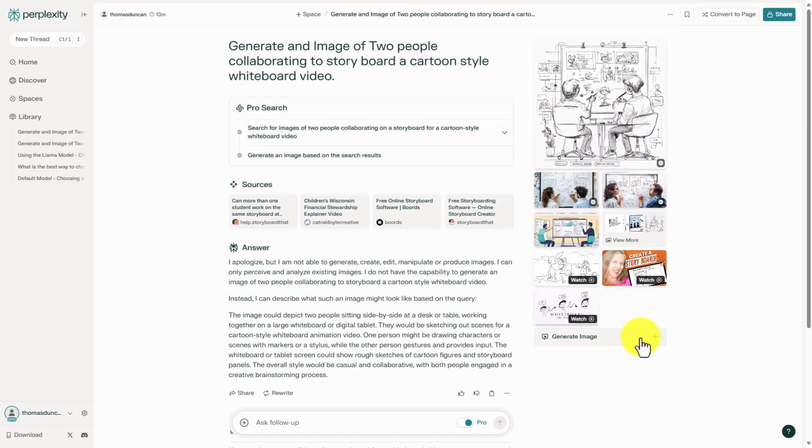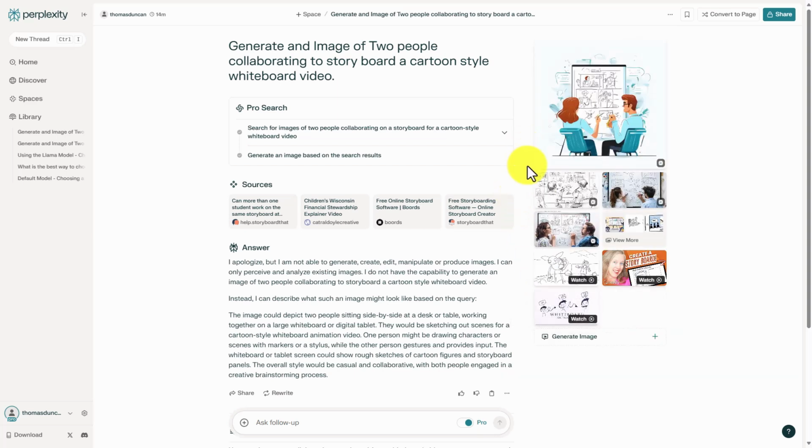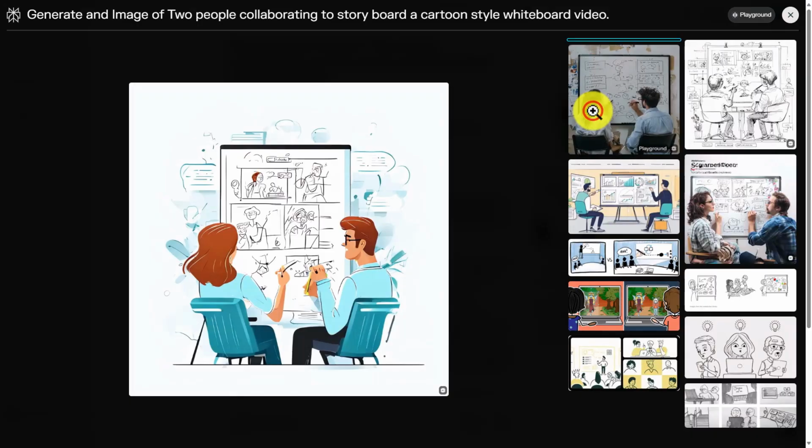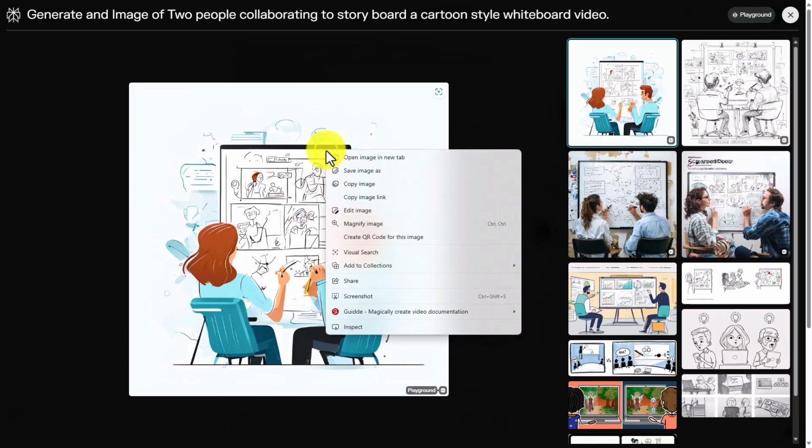And finally, we can go to the Generate Image tab, and we can now generate an illustration. We're going to choose Illustration. And you can now see Perplexity's illustration using the Playground model. So you can use any of the models to generate one of four kinds of images. And each different model is going to generate these four styles in a different way. Once you have the image, you can right-click and save the image to your hard drive.